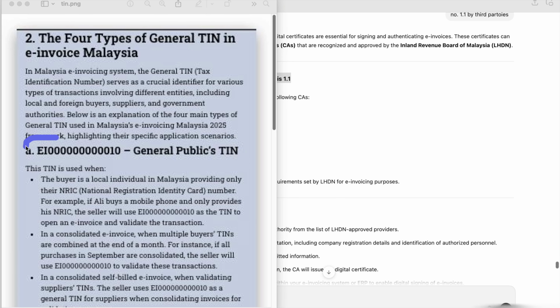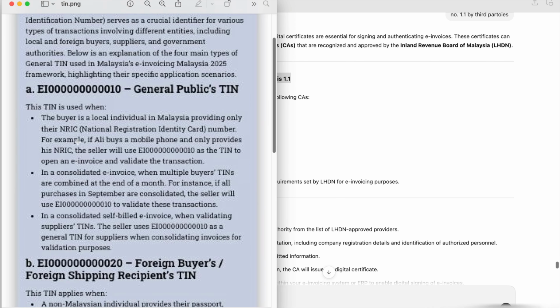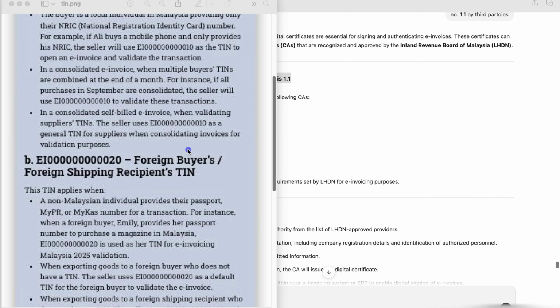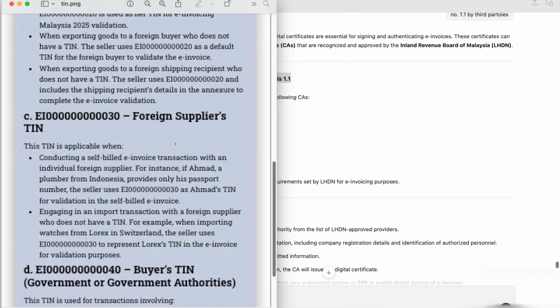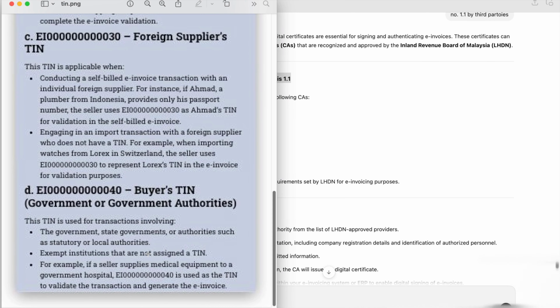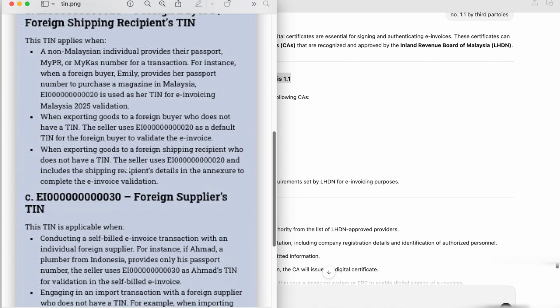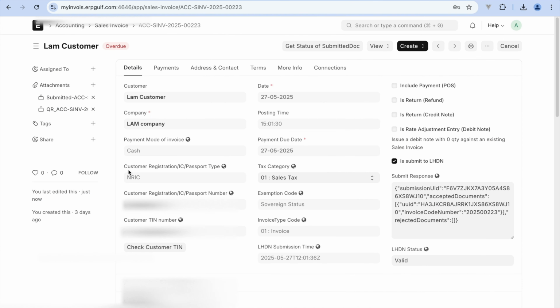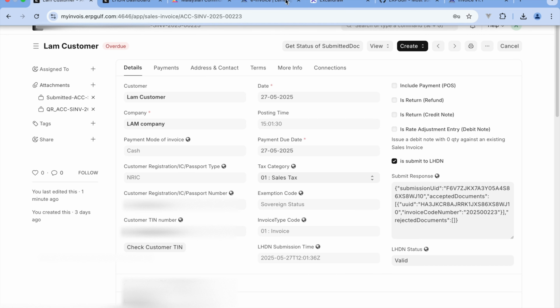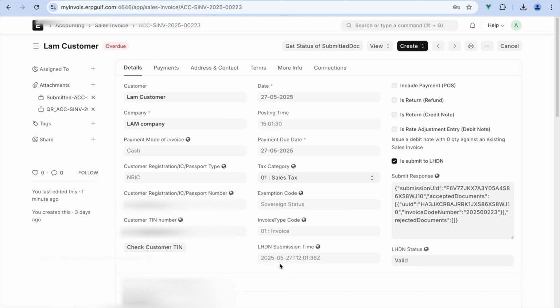This is the number for the general public TIN, and this is for the foreign buyer, the foreign shipping recipient TIN, here the foreign supplier TIN, and there is one for the government and government authorities. So these are the four types of TIN that you need to use in case the buyer doesn't have a TIN in his name. That's one thing that you need to remember in this case.